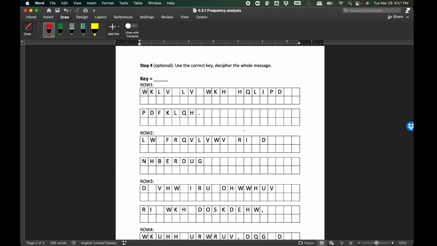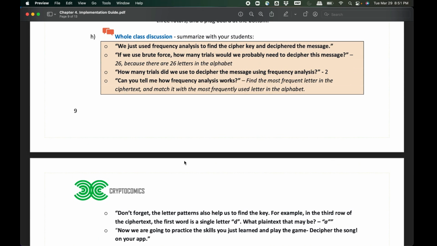Step 6 in the guide is to decipher the entire message. You know your learners best. They may want to decipher the message themselves. Other learners may want to move on, and they may want you to read the message. The plain text message is written in the guide.